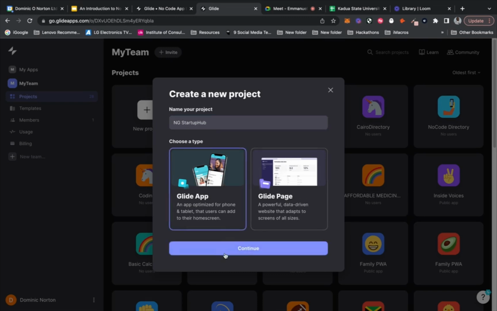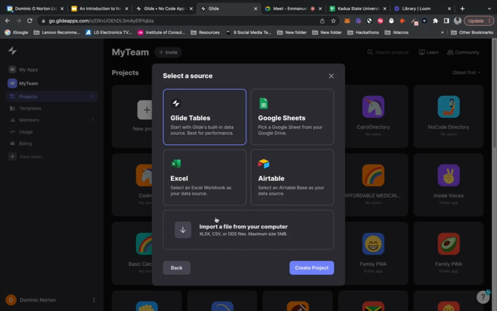What we're going to do is create a Glide app, and now it gives you four options of what to use as a backend database. This is a very, very simple no-code tool. Some no-code tools you can connect to Firebase and tools like Xano and different types of backend databases. But for this, there's only four, really five options: Google Sheets, Airtable, Excel, and their native Glide tables. For this particular tutorial, we're going to use their native Glide tables.